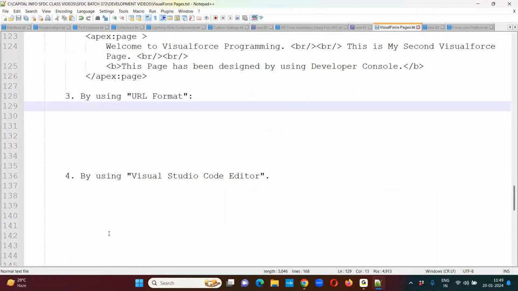As part of this URL format, whatever the URL that we have in the address bar, based on that URL also we can design Visualforce pages. In this approach, based on the URL that we have inside that address bar, we can design the Visualforce pages also. That facility is available to you.